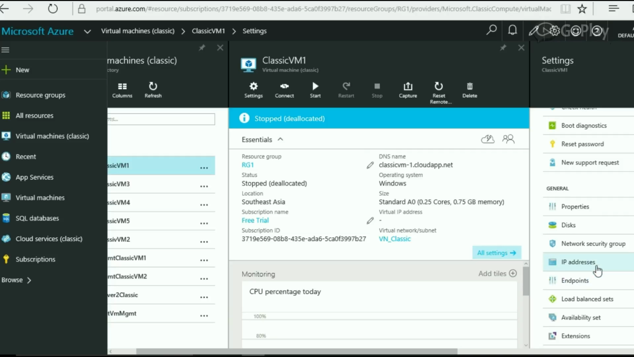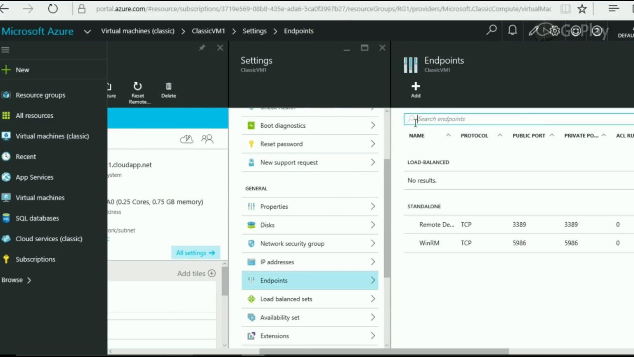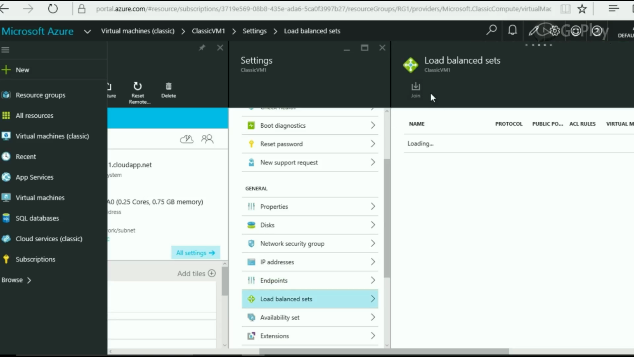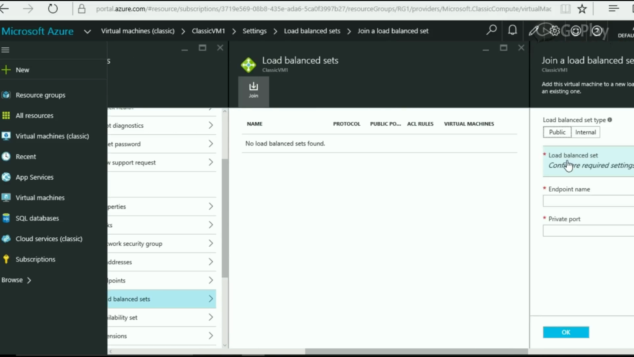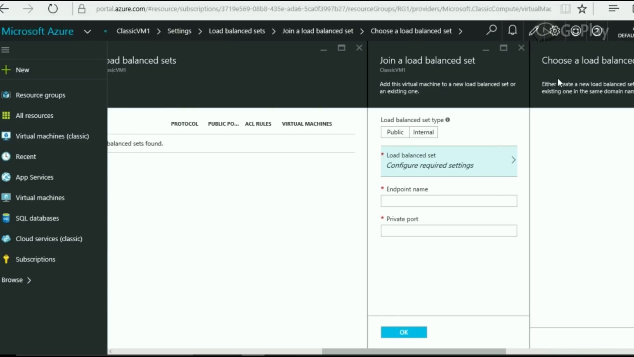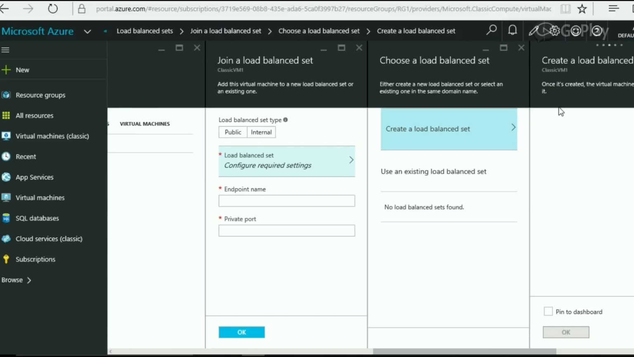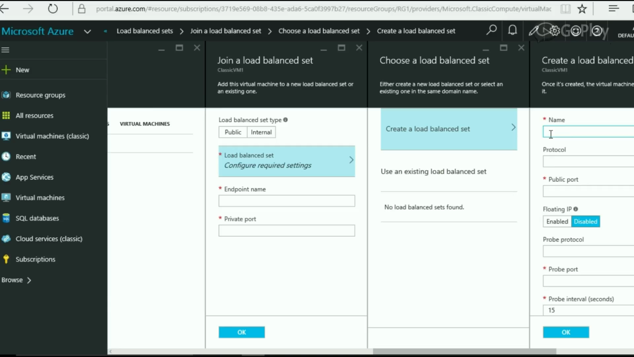So let's first go here and check the endpoints which are configured, and let's create a load balancer set first. So we'll click on join and click on configure and then create a new load balancer. Since we don't have an existing load balancer set, we'll first create one and give it the name web load balance. Here I'll be load balancing the traffic coming on port 80, that is the HTTP port.